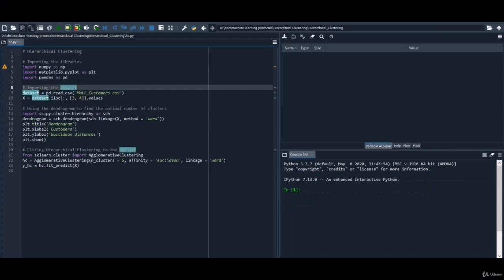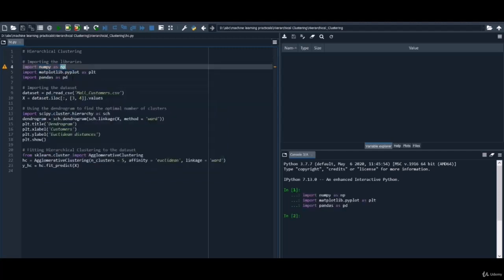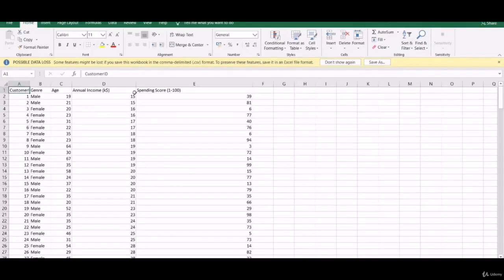First we are going to import all the required libraries such as NumPy, Matplotlib, and Pandas. After that we are going to import our dataset. First let's create a data frame named dataset using the Pandas library and its function read_csv, in which we are going to pass a CSV file which is mall_customers.csv.